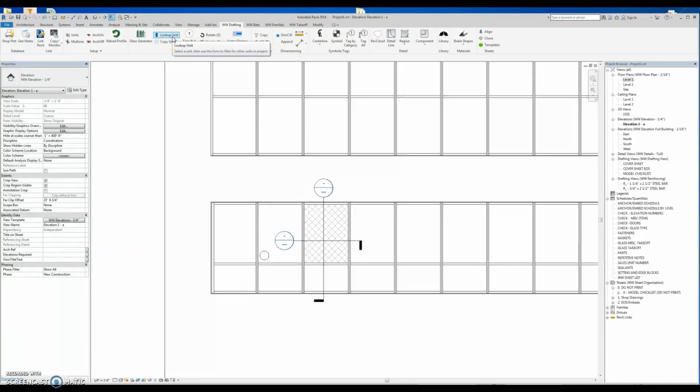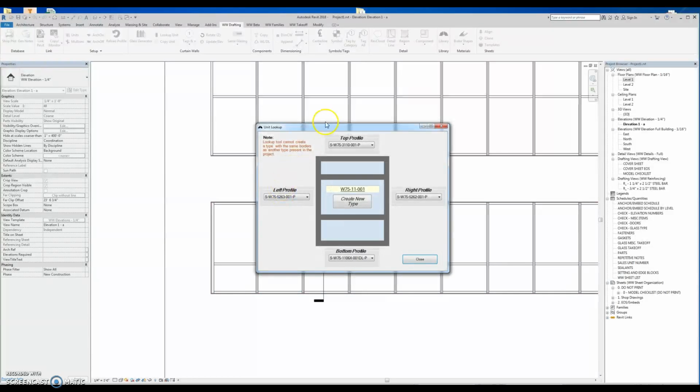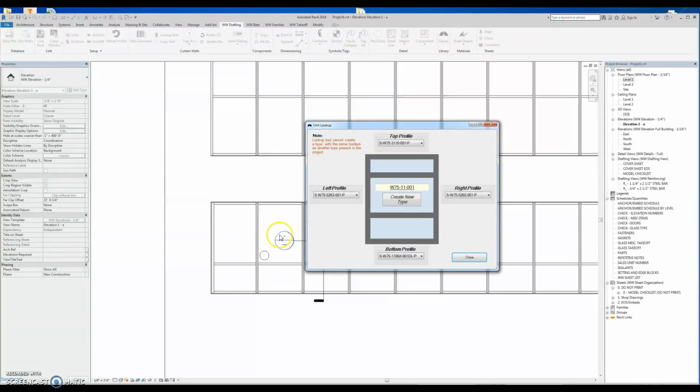So to use it, just hit lookup unit, click the unit you want, and it will tell you the type of that unit you selected with all the borders. And if you click one of the combo boxes, you can change it. So I believe this unit over here is a 10. If you change the left profile to what this one is, it'll give you a 10 here.